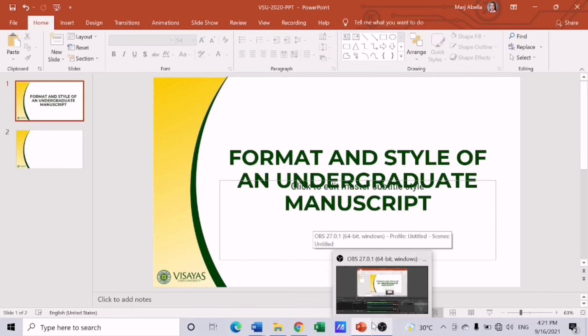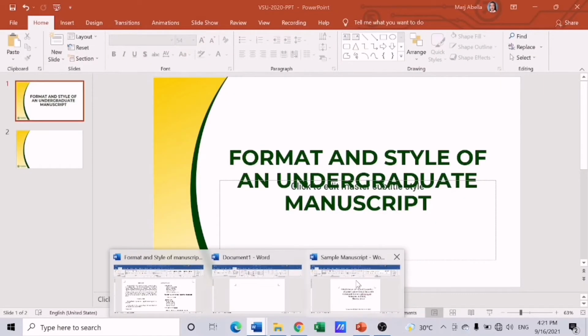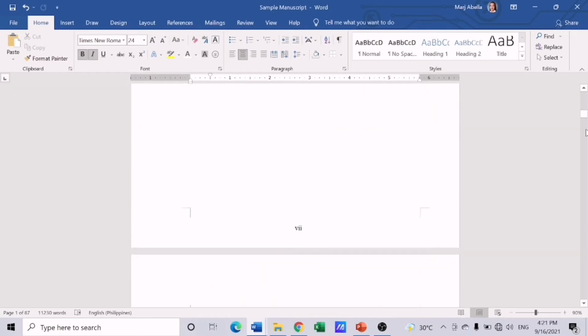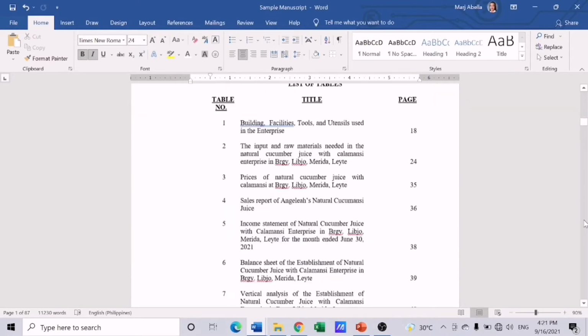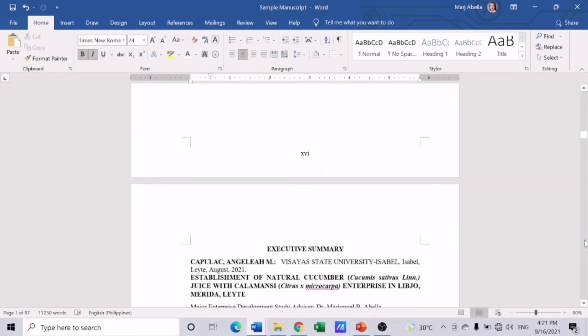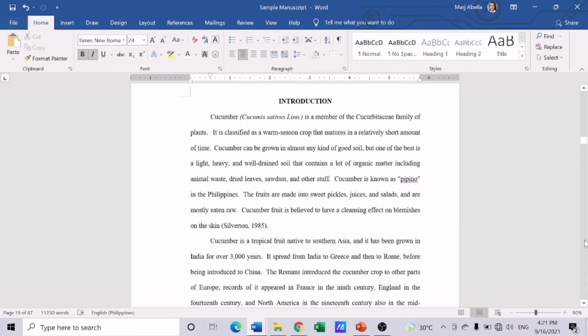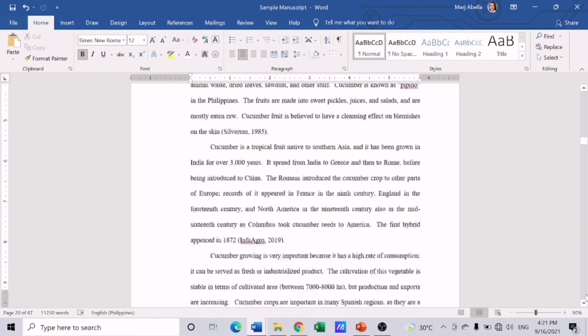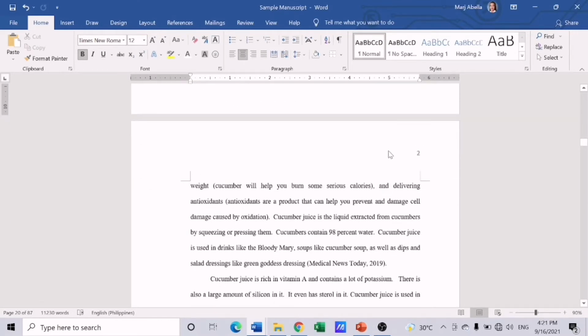Again, we'll be using the manuscript submitted by my student last semester. Here we'll start with the introduction, which is the first part of the body of the manuscript. At the start of every chapter, for example the start of the introduction or the start of the methodology, the page number is hidden. It is counted, there's a page number, but it's hidden. However, on the second page, we can see the page number.